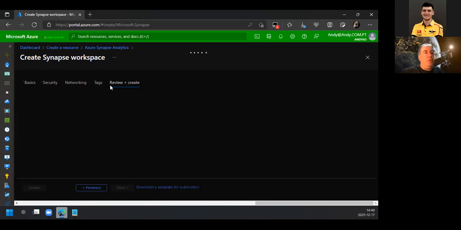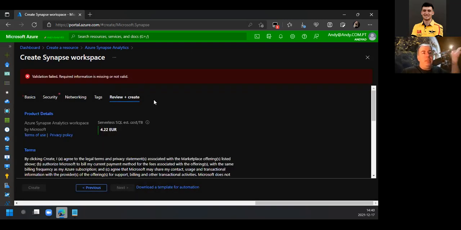And then you say review creates, and then obviously validation failed, the password is wrong, but once this is done, they will actually ask you things like, this is the cost of serverless. If you process 1 terabyte, you'll have to pay €4.22. And you know, this is acceptable, but this is serverless. If you have dedicated, prices are different, okay? You can actually process more and pay less or vice versa, depends on your actual usage.